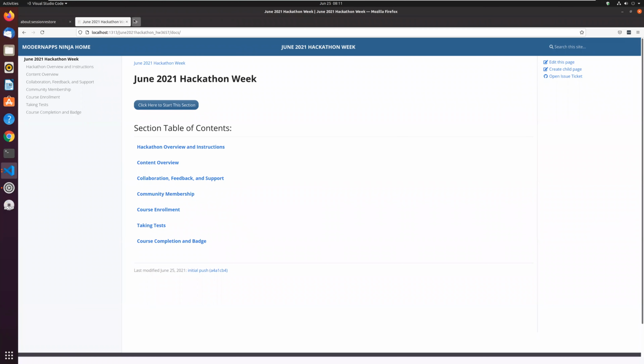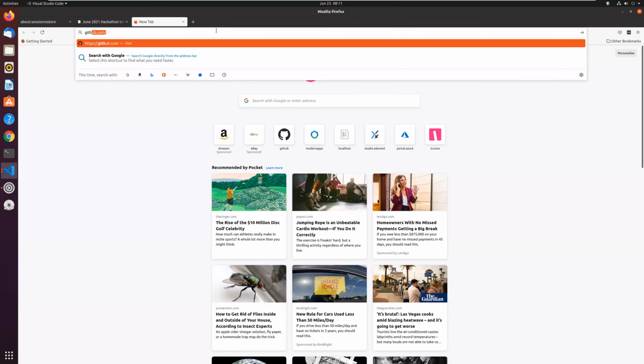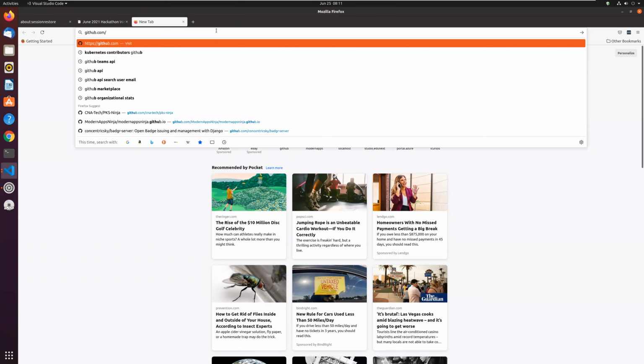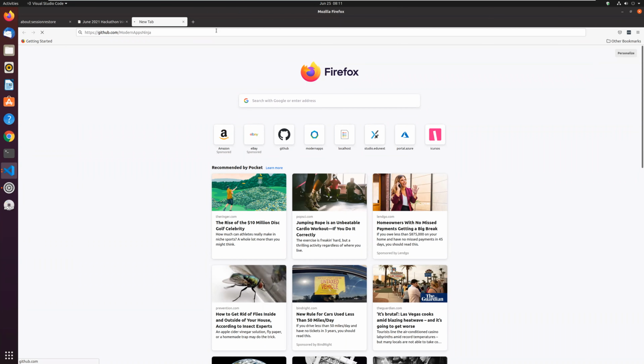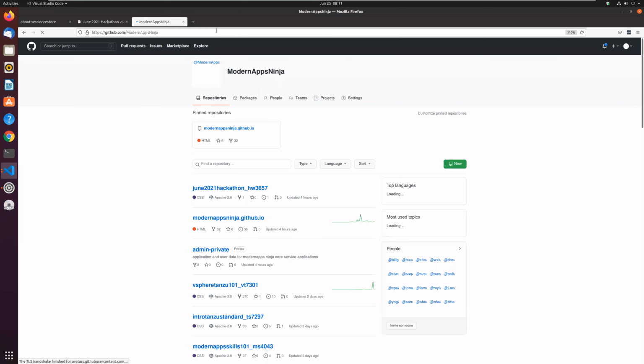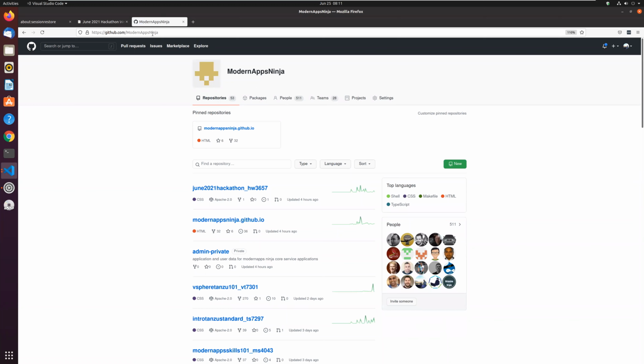Just open the tab, and let's go to github.com/ModernApps Learning. You can see here on the Modern Apps Ninja organization, there is a repository called June21 Hackathon. So it is a live repository. Mouse click is starting to be nice and slow for us. I'm just going to go ahead and click on that.